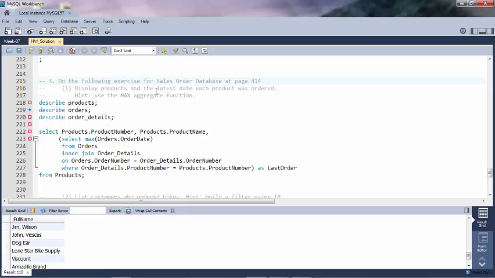Display products and the latest dates each product was ordered. Okay, so this is related to the subquery, and you can actually use different ways to return the final result. But this is just one way that I'm going to show you how to use a subquery to make it happen. So in this one, we are going to use the product table, the orders table, and the order detail table. So let's look at the main structure.